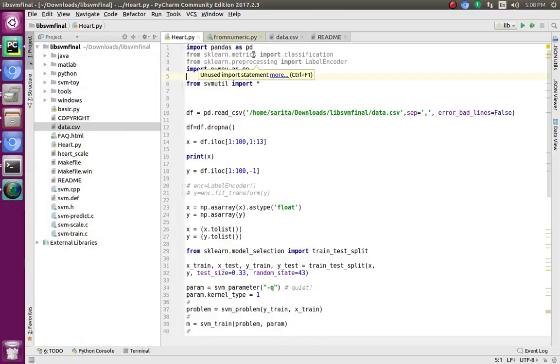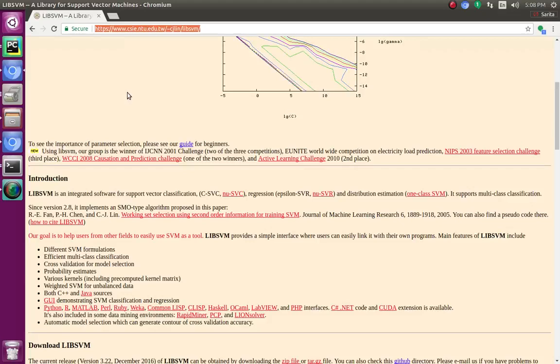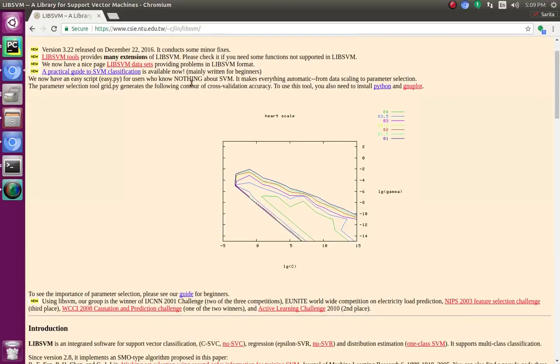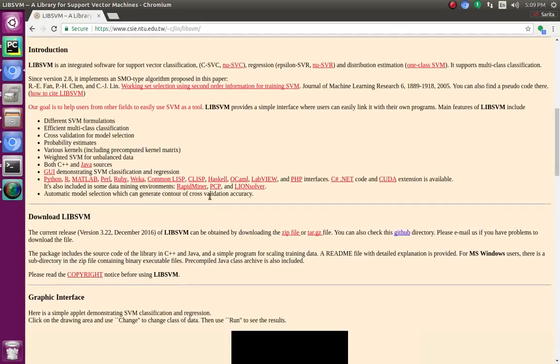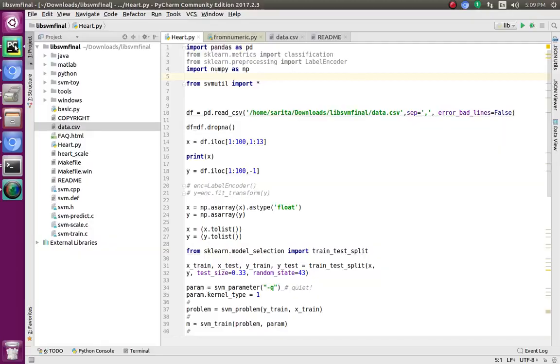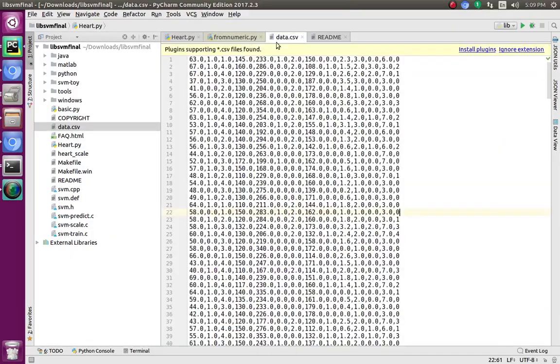Hello friends, today I am going to teach you how to implement libsvm on her dataset. Libsvm is just a library of SVM. You can download it from this website. The link is here, and you can download the zip file from here, extract the files from this zip file, and copy those files into your project and it will work.